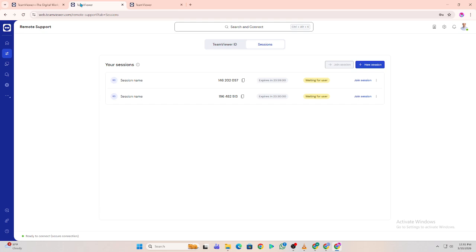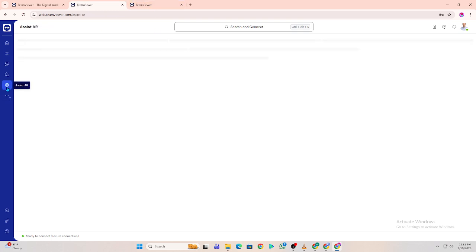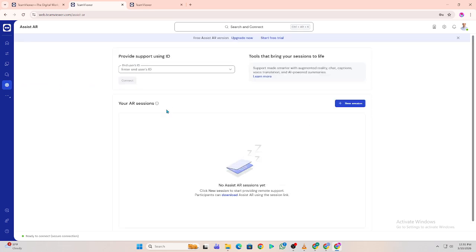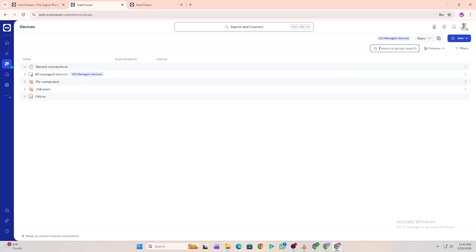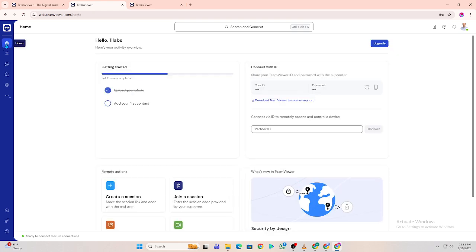Another quick fix is adjusting the display resolution or monitor settings on the remote computer. Sometimes unsupported resolutions or multi-monitor setups can cause the black screen. And if none of those fixes work, try updating or reinstalling TeamViewer. A fresh installation can fix corrupted files or compatibility problems.